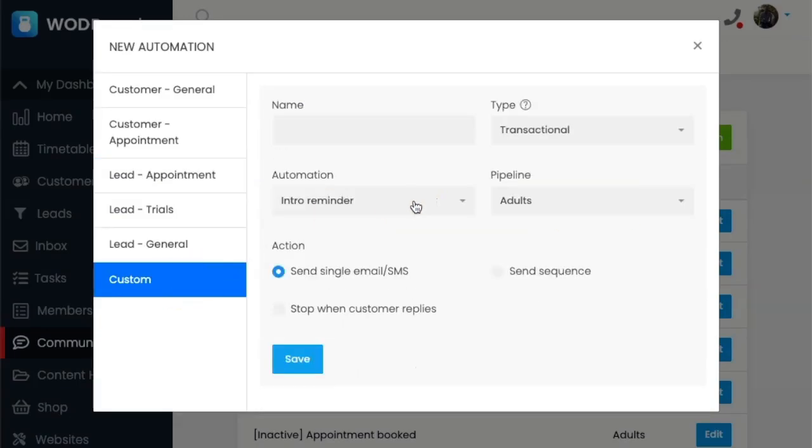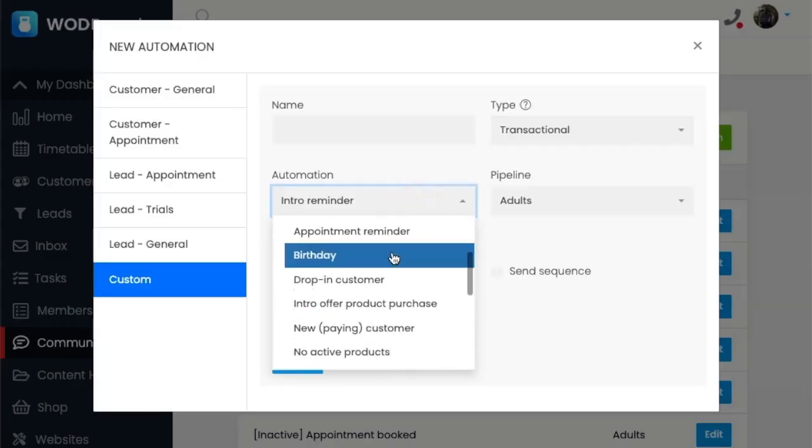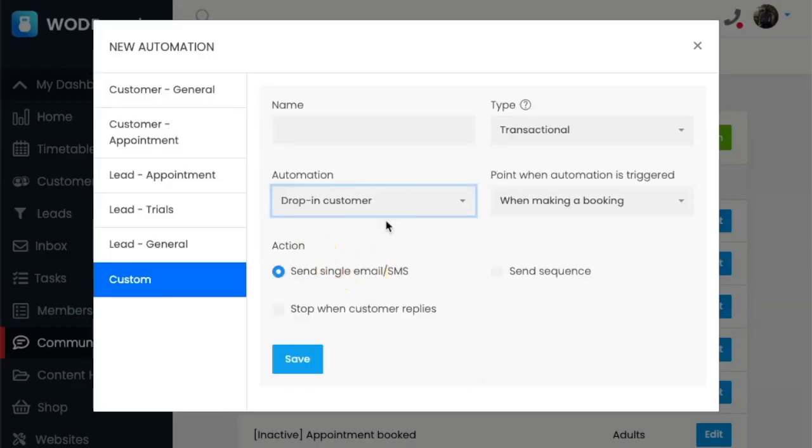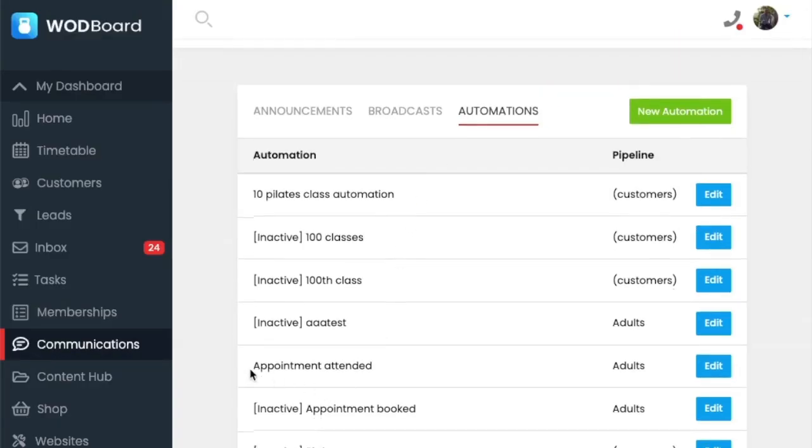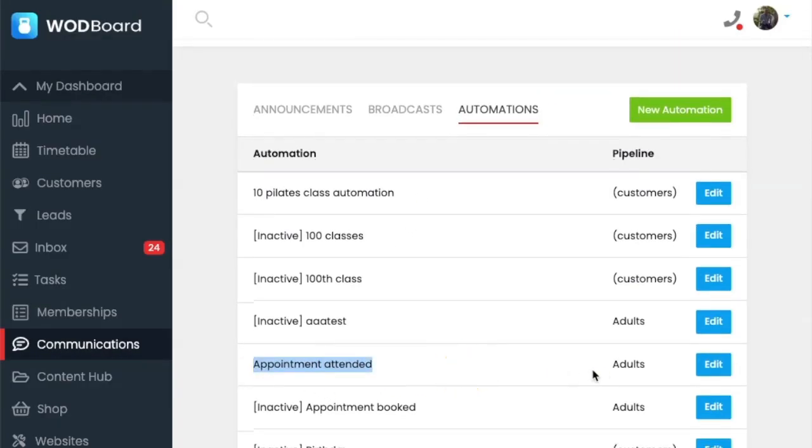And then we have the custom automations, which you can trigger off any point that you want. So for example, here we could create one for a drop-in customer. And there's lots of options here, so you can automate many of the more manual parts of your business. Let's jump into a sequence and see what that looks like.